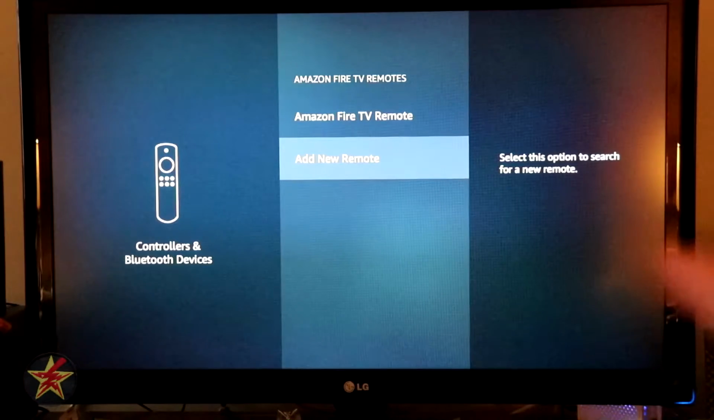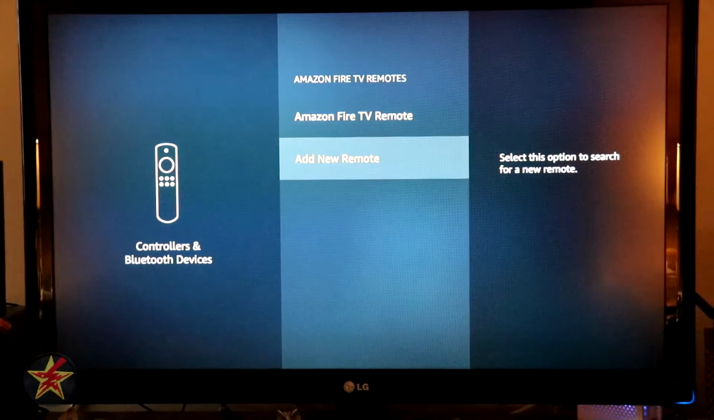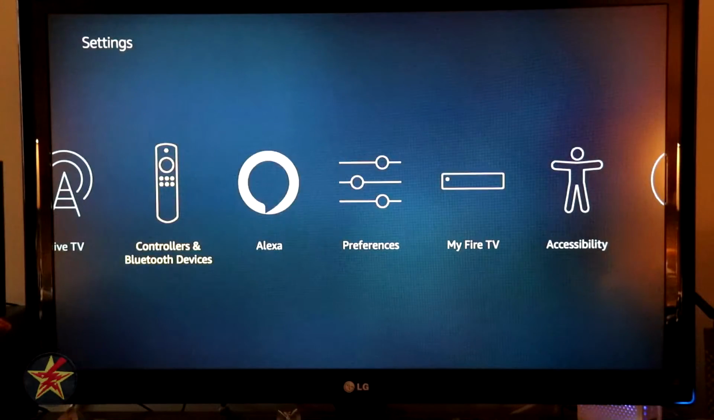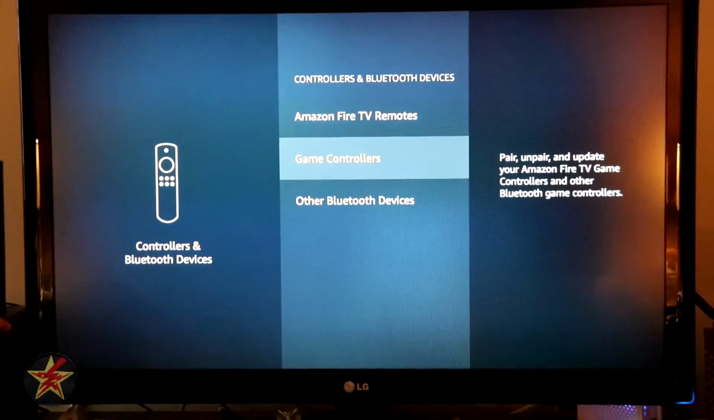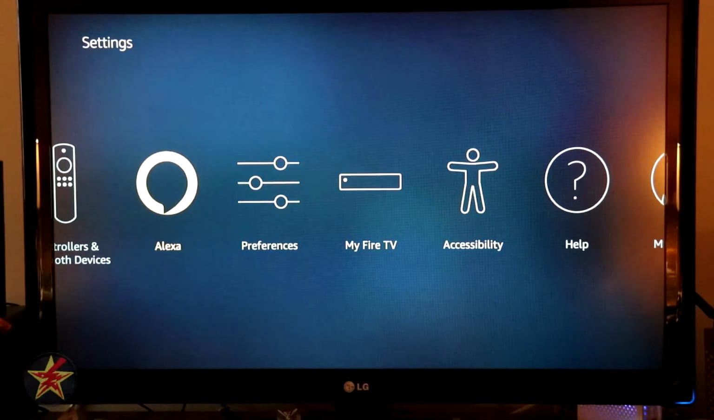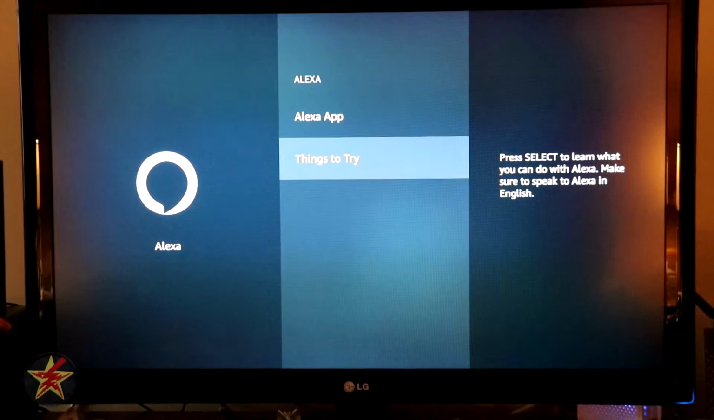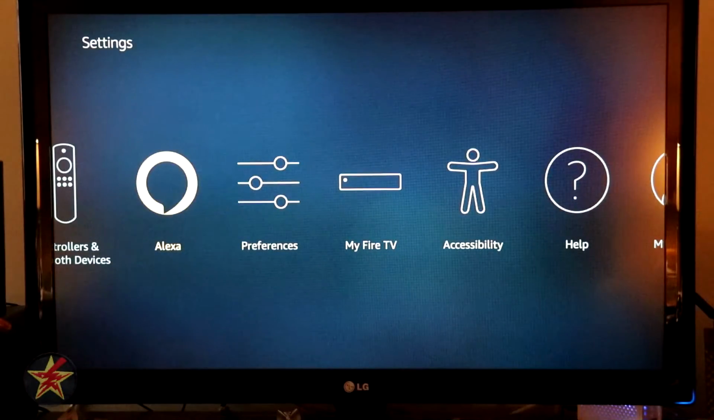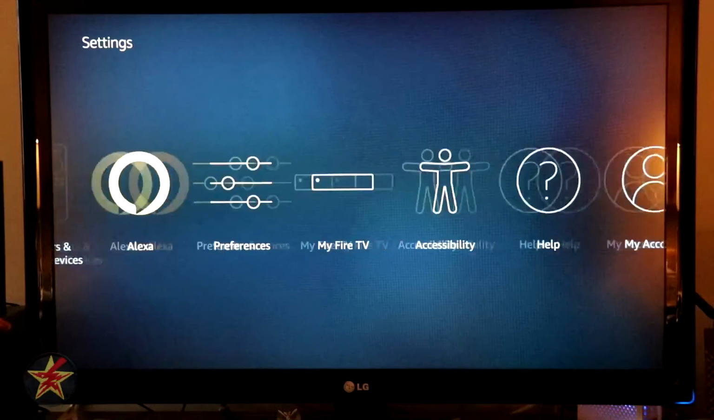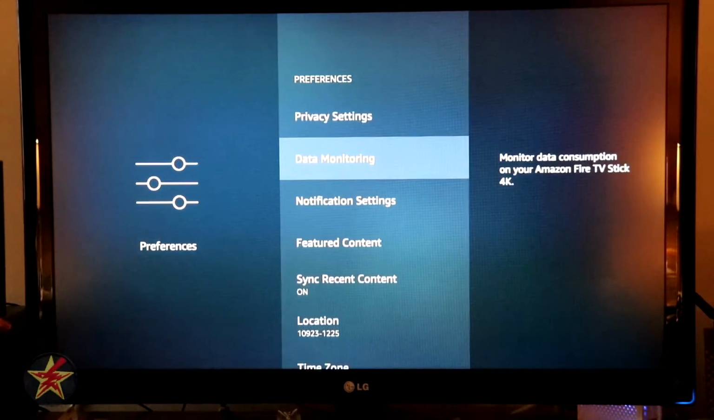but I can come in there and I can set a password. The Amazon Fire Remote will tell you battery status, version, firmware, and the serial number. You can add a new device here if you wanted to. Likewise, I said you could get other peripherals. So here's your game control peripheral or other Bluetooth peripherals. Here you have your Alexa controls. Coming in here, you have your Alexa app and things that you can try. So if you don't know what you can ask your Amazon Echo device here, that's where you can check that out.